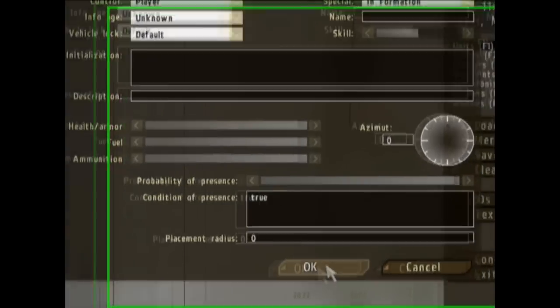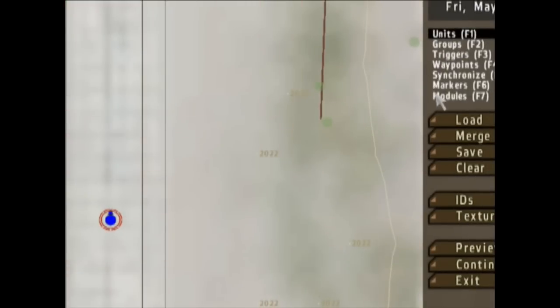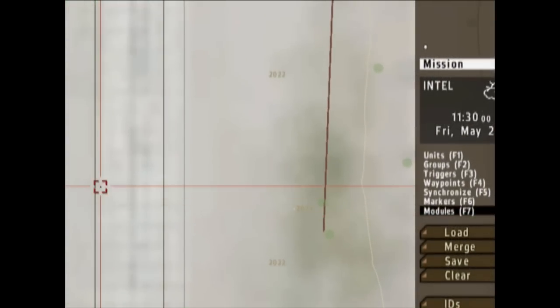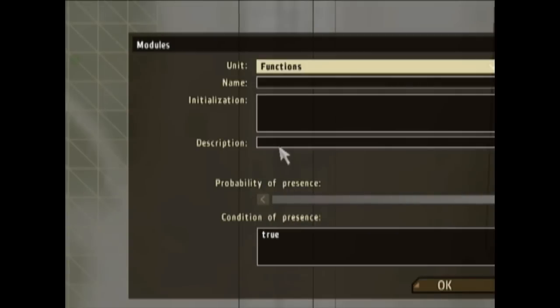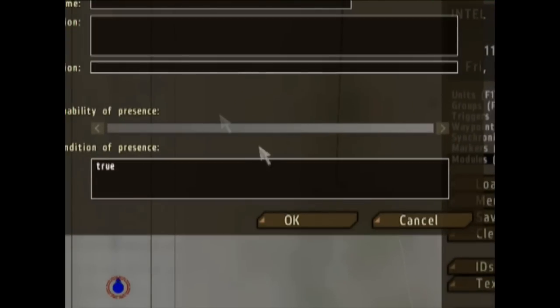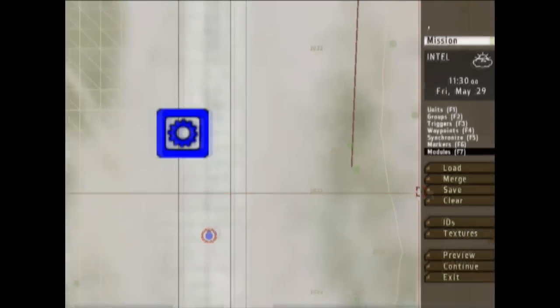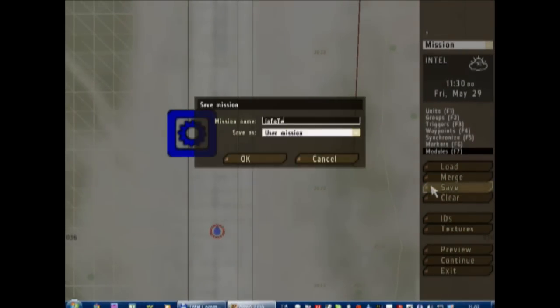So we're going to start by creating a player unit. Any unit will do. Okay. And then we're going to use a module called functions, right? It's a library of a lot of different functions for a lot of different purposes, like showing the text that I used in my video, and a lot of different arithmetic functions, and so on. Let's create that and hit OK, and then save this mission and call it infotext.